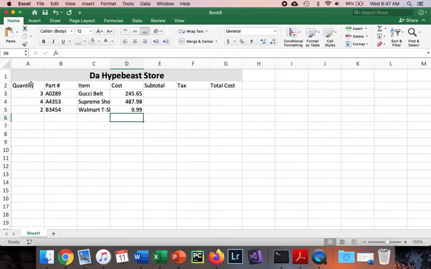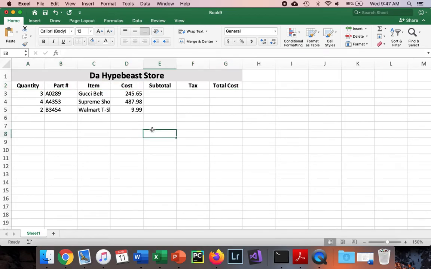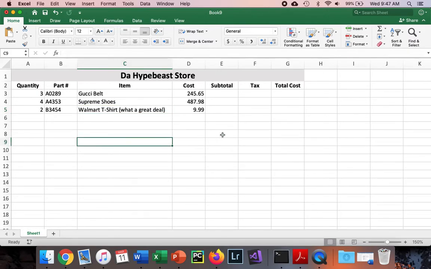Okay. We're also going to need to center and bold some of our stuff here. So I'm going to bold it, I'm going to center it, and now our formatting looks like we're ready to go. Now, the other issue is probably this column. Might need to make it a little bigger. There we go. Now we're looking good.